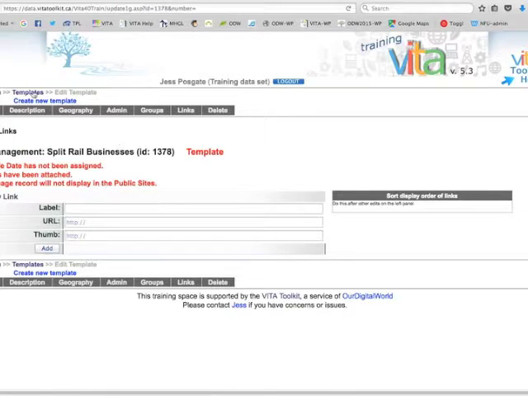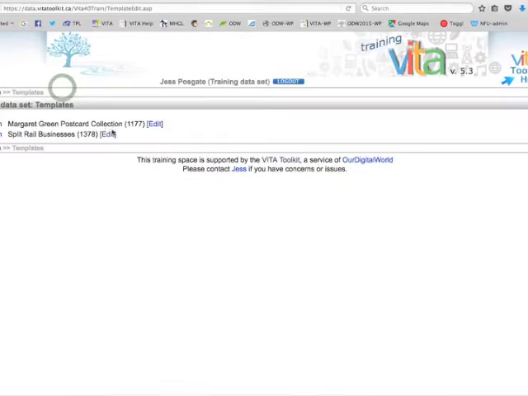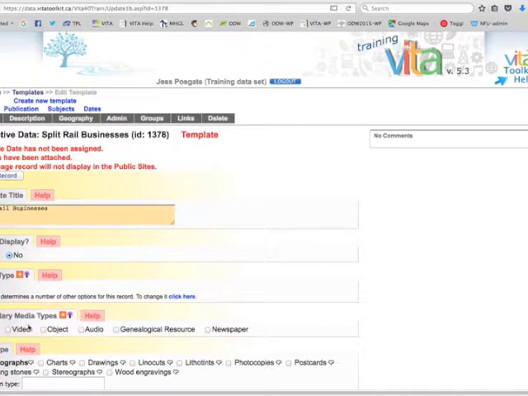Okay, so that is basically my template. And now I'm going to click on this templates link up in the navigation bar just so that we can see where it is here. So I've got my split rail businesses listed. That's the template name. You remember we changed the template title to split rail businesses. And I can click on edit anytime and come in and make changes to that template.